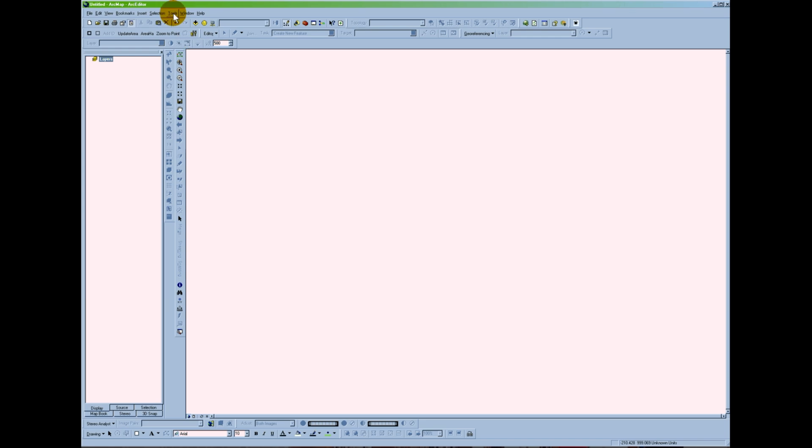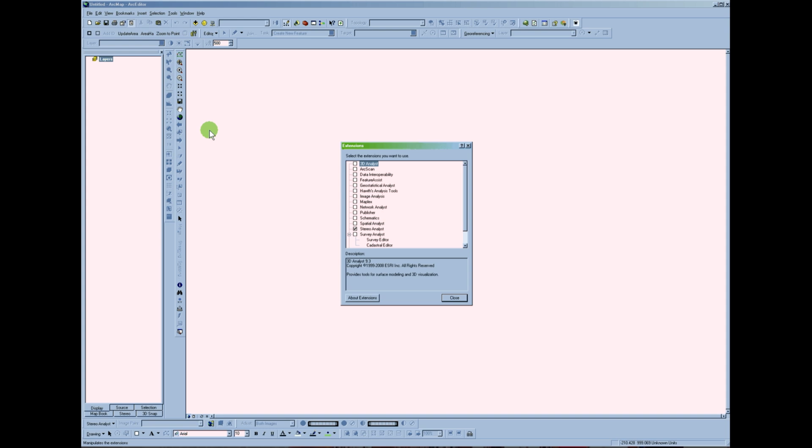First thing you have to check to see is whether the actual extension has been activated. The Stereo Analyst extension needs a license file, which may be a floating license stored on another computer, or maybe a fixed node license on the computer that you're working on. In this case, Stereo Analyst is on.